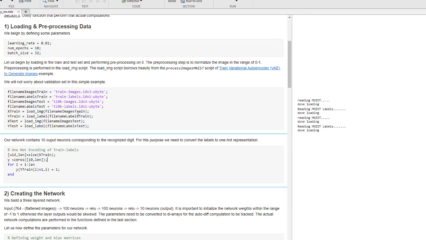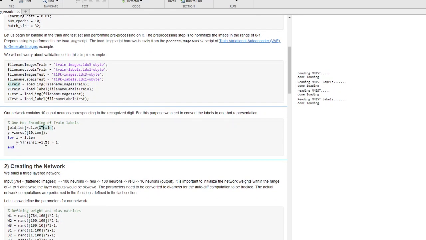The first few bits of code are just some pre-processing steps. I have included a pre-processing library that loads the images and loads the labels. All it does is fill up XTrain with the loaded images and YTrain with the loaded labels. And then I need to do some pre-processing in which I do one-hot encoding of my training labels.